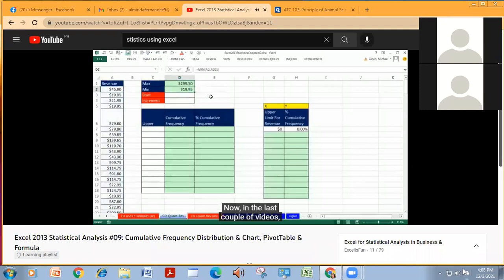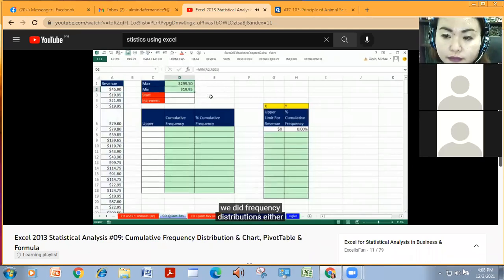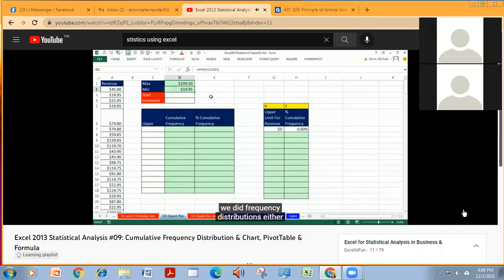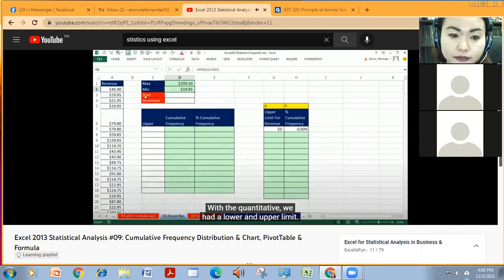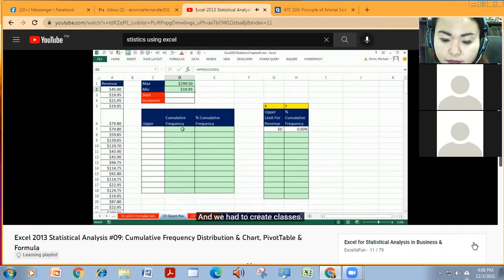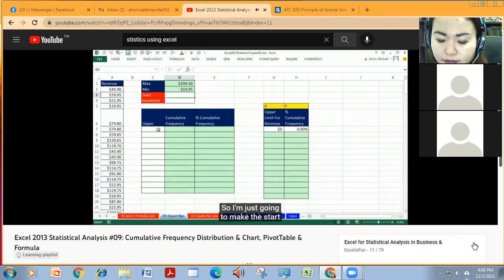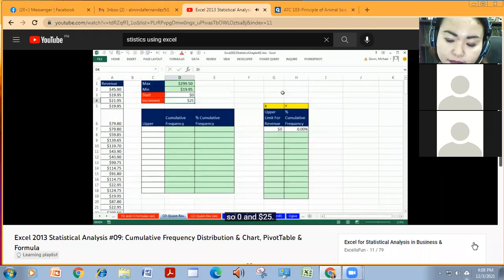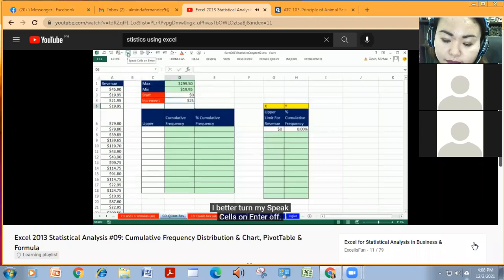Now, in the last couple of videos, we did frequency distributions either for categorical or quantitative. With the quantitative, we had a lower and upper limit, and we had to create classes. But when we're doing cumulative, we're only interested in the upper. Min, about 20 bucks. Max, almost 300. So I'm just going to make the start and the increment for these up. I'm going to say an increment of 25 bucks, and I'm going to start at $0.